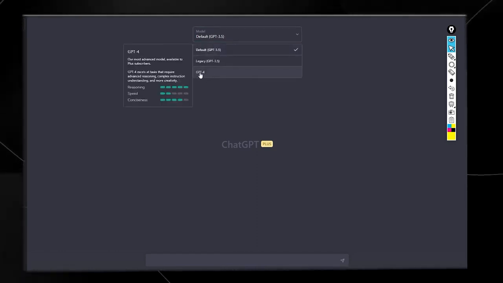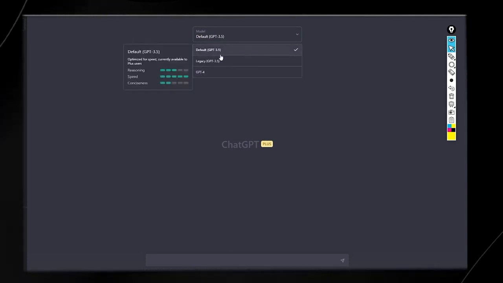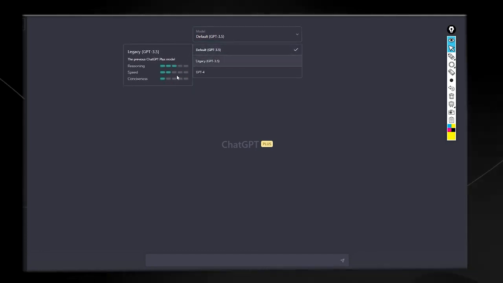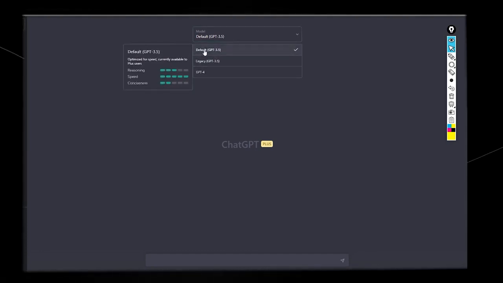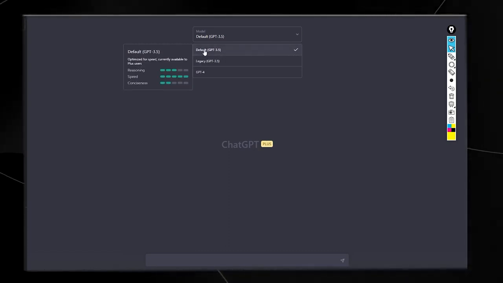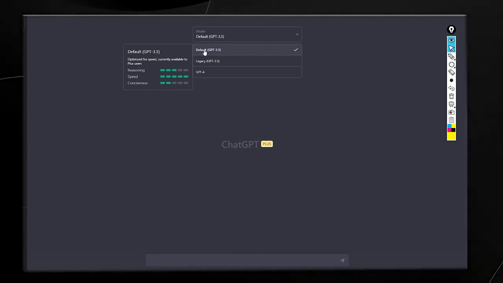Now, what's interesting is that we need to make an important distinction, because GPT-3.5 is actually faster than GPT-4. You can see right here, the speed on GPT-4 is only a 2, but on 3.5, it's a 5 on the speed. So the 3.5 version is actually really quick. If you want to get data out of ChatGPT really fast, just use the default version of 3.5, because it is magnitudes faster than GPT-4.